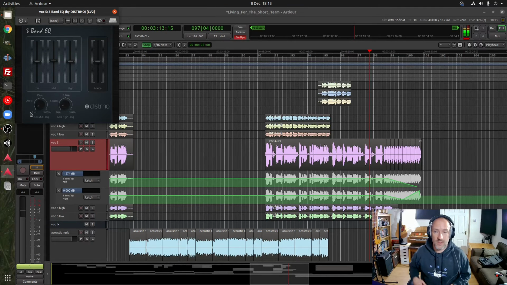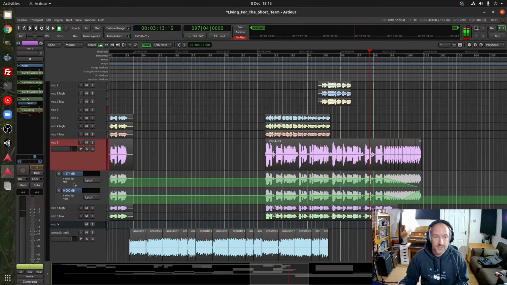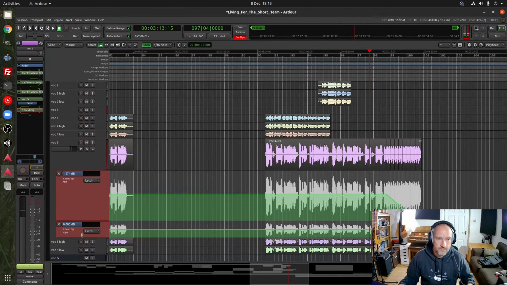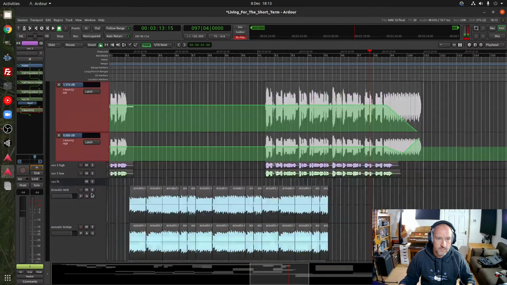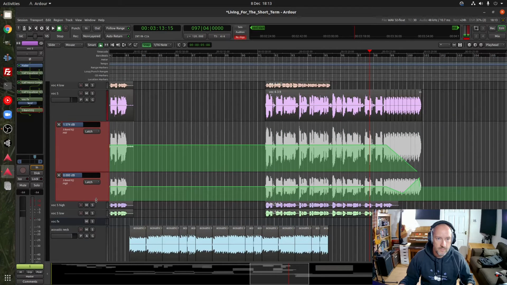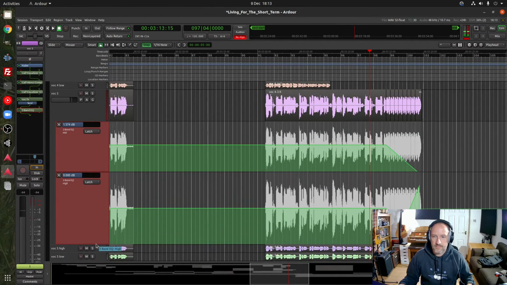Whereby I take out a load of the high band, and you can see here, so actually this is mid band, so this is mid band coming out. Let me make these a bit bigger so you can see more clearly what's happening. So this is the automation for that EQ, and this is on the mid band and this is on the high band.